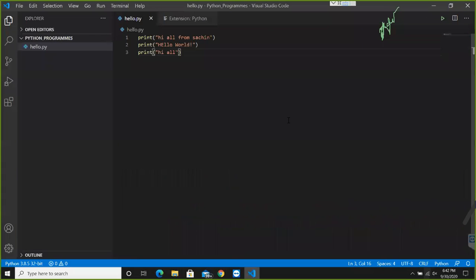Just close this. Now another method to execute the same program: sometimes this button will not appear, for example if you download a new Visual Studio Code on your machine. You can simply use a shortcut to open the terminal: Control plus backtick. This is the backtick symbol, and you will find the backtick on top of the tilde button. Hopefully you got it.